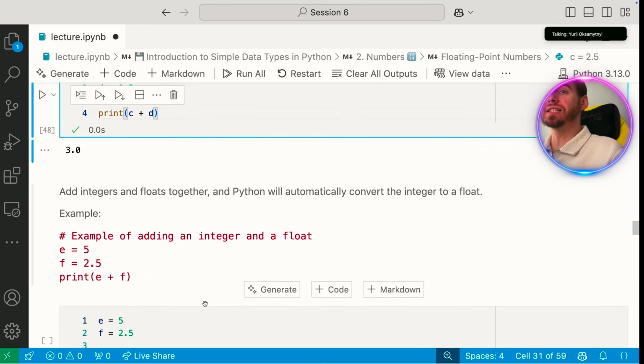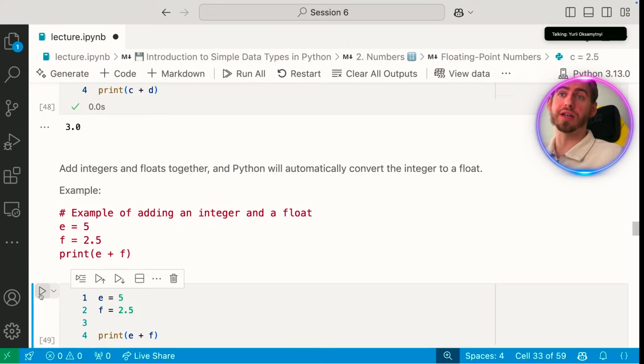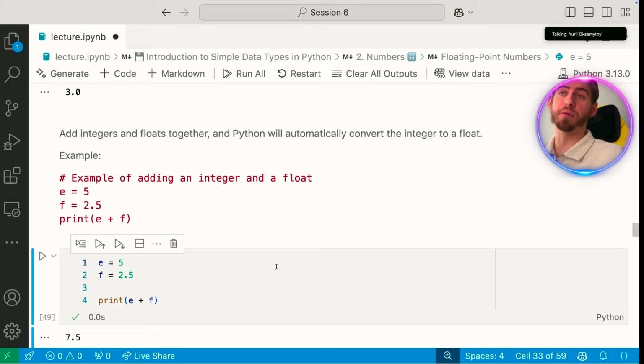Perfect. Now let's have a look at the more interesting example. So the rule says if we add integer value and float value in Python, it's going to be automatically converted to float value. So here we have example of 5 and 2.5. As I can see, the output should be equal to what? Should be equal to 7.5. Let's see. Yeah, it is 7.5, which is what?